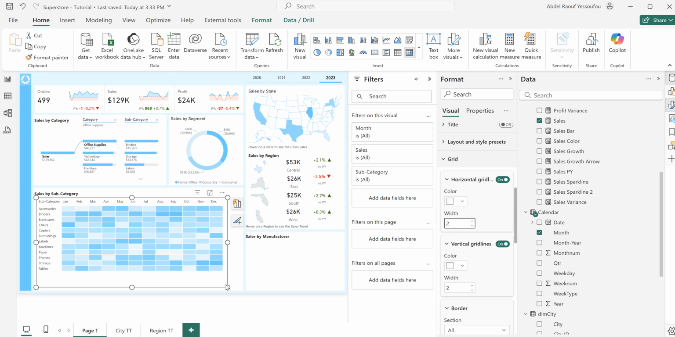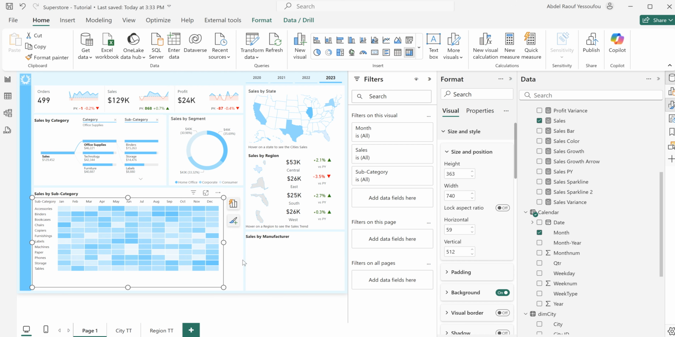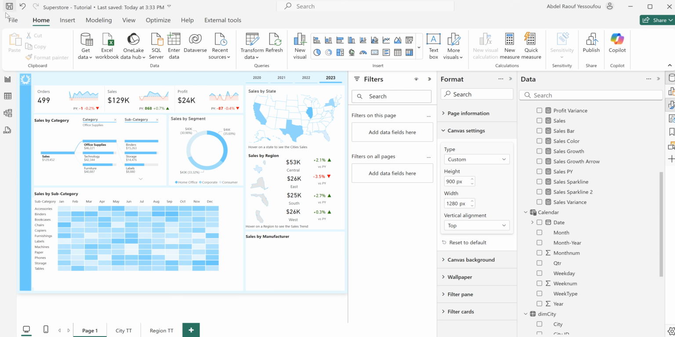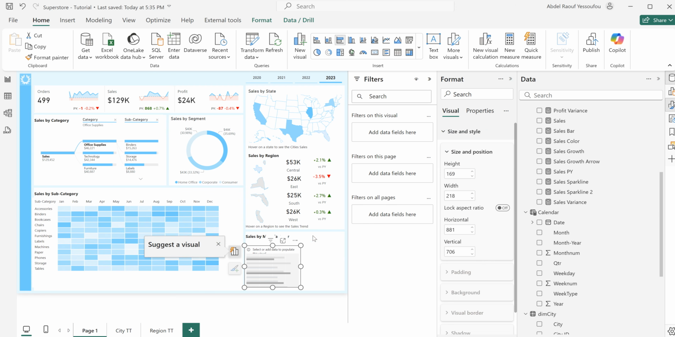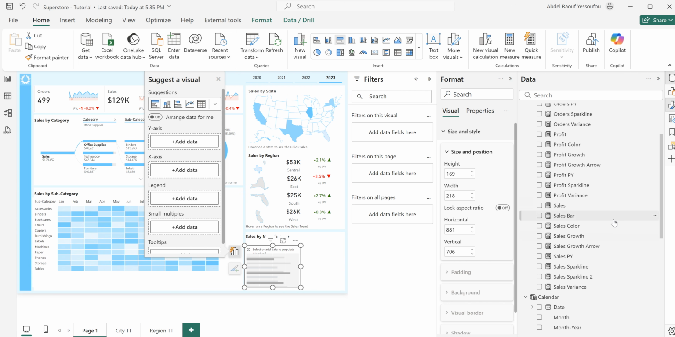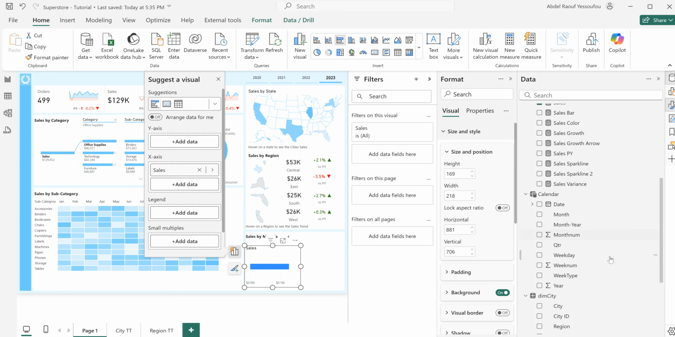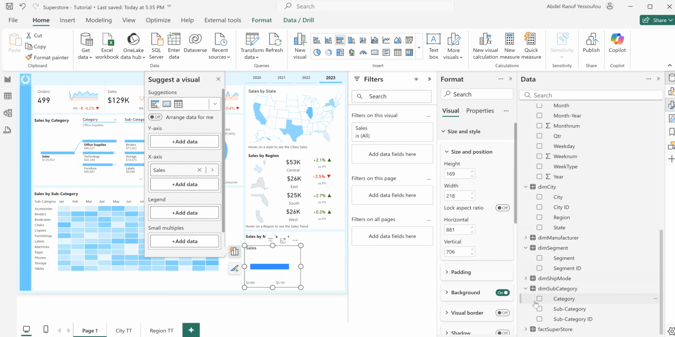So now what I want to do is push it to this side a bit. Now I'll bring in, let me make sure this is saved. I'll bring in a clustered bar chart. For the clustered bar chart, number one, I'm going to use the sales, and I'm going to use the subcategory.